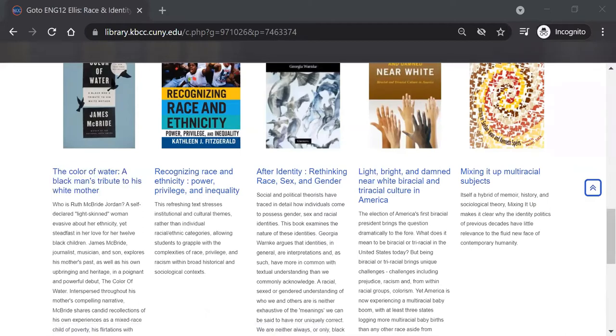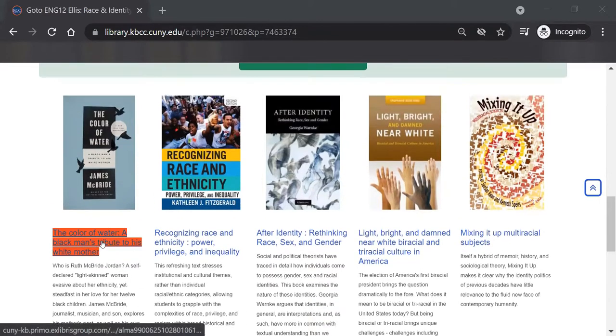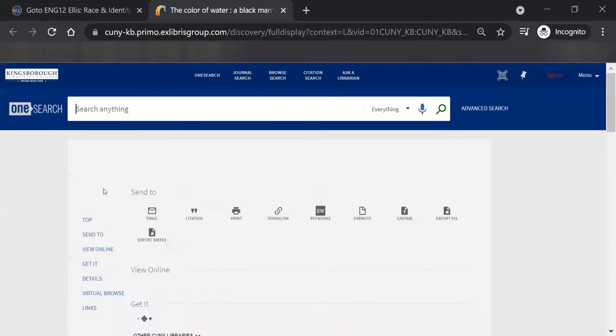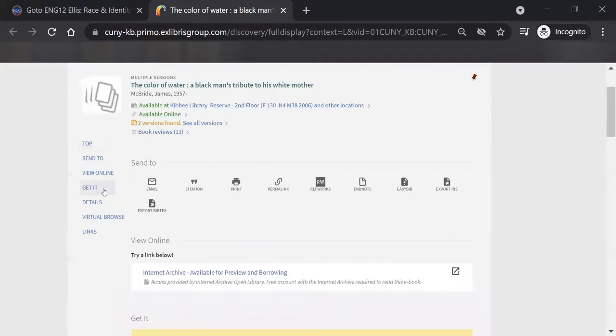Let's get in it. Let's see if we can find this book in the library right now. I'm going to click on it. Again, I can click on the book cover. It doesn't matter. It opens up immediately. Okay, here is The Color of Water.